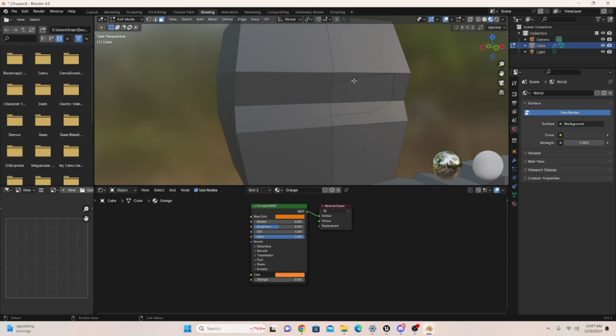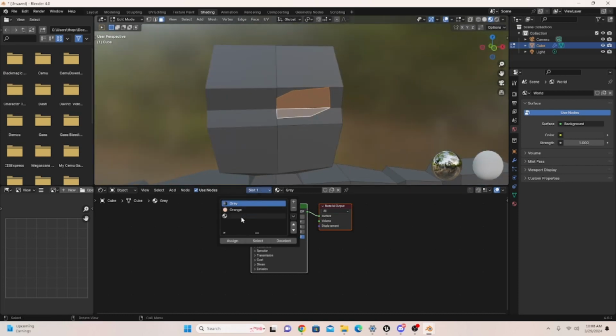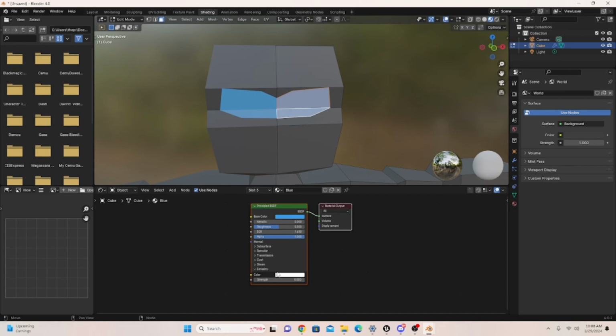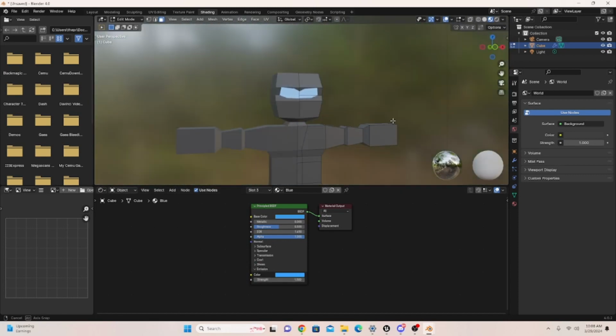If I click on 3, hold shift and left click both of these faces, I can assign it a new slot, add a new material. I'll call this blue, and then I will give this a nice blue. Make sure that this slot is assigned. Click assign. And then on the emission, I can add some emission, give it that blue color again, and then turn up the strength just a little bit. Now this looks pretty good so far.